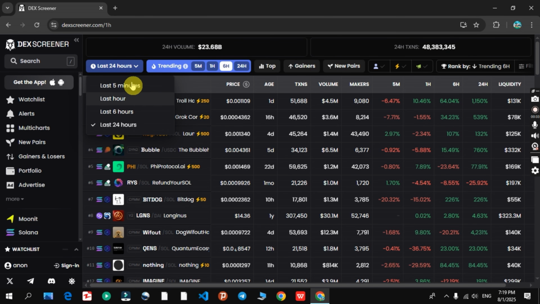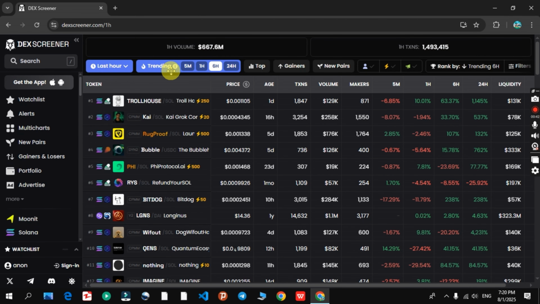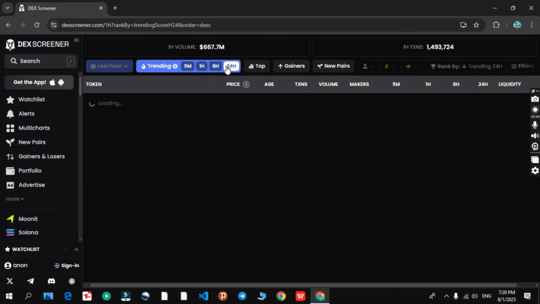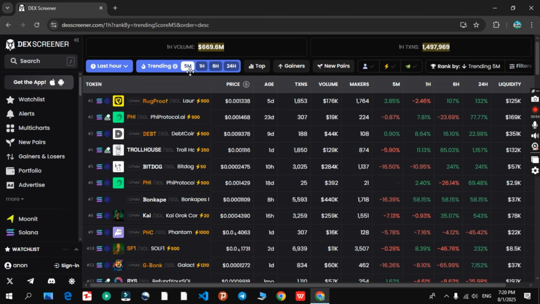Up here at the top, there's a last 24 hours button that lets you filter tokens by time frame. You can change it to 1 hour, 6 hours, or even as short as 5 minutes. Over on the right, you'll see the trading section. Here you can also filter the top trending coins based on different time frames, like the last 6 hours, 24 hours, or even the past 5 minutes.